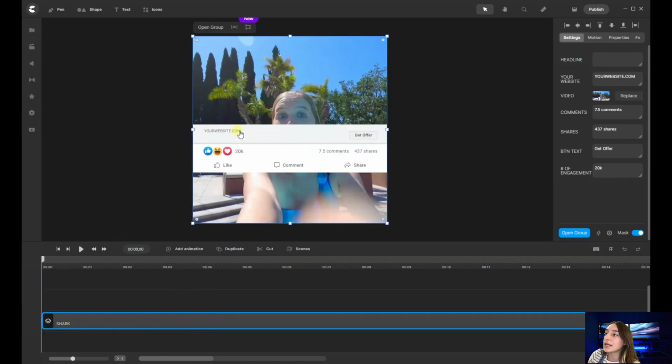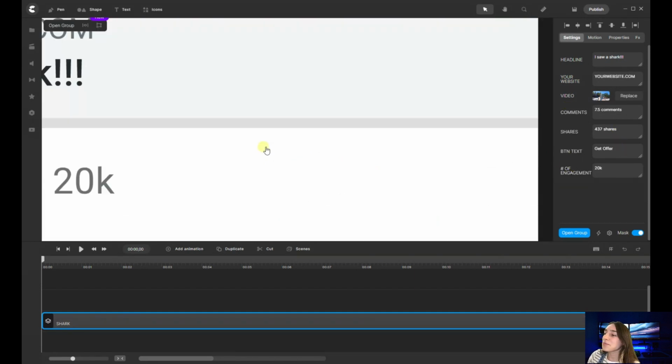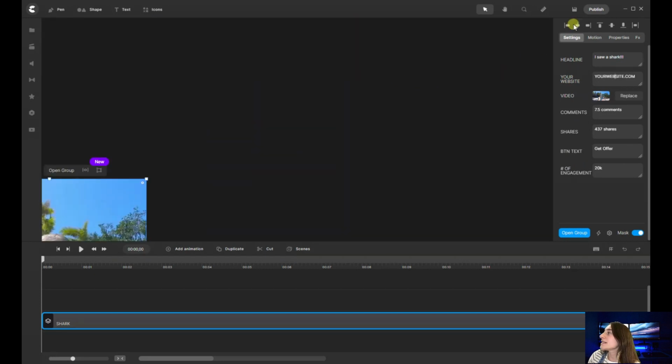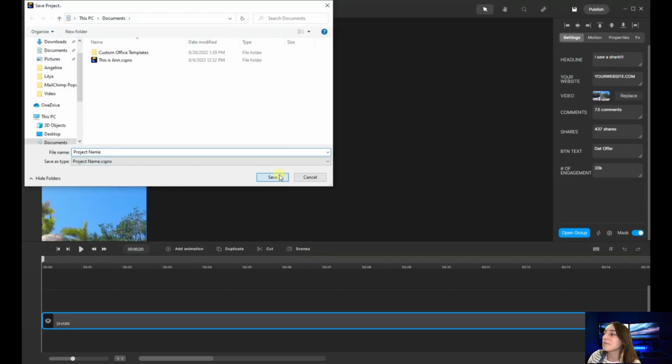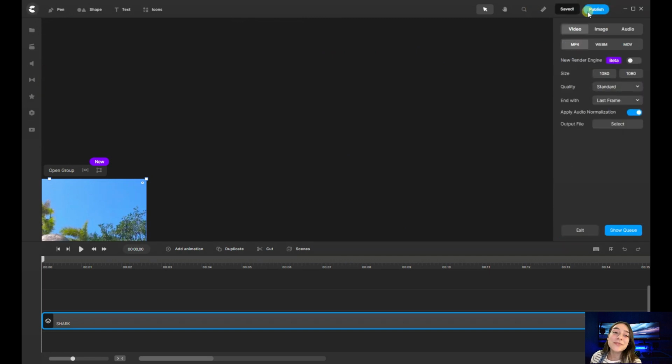Afterwards, let's go and make changes to the text that we have here. So if we click here, again, you can change the headline here. So I saw a shark. Oh my god. And here you can change this text over here. You can add your website's name. You can also change the number of these comments and shares and likes and everything you need. And now let's again save this and publish here. And that's it from here.